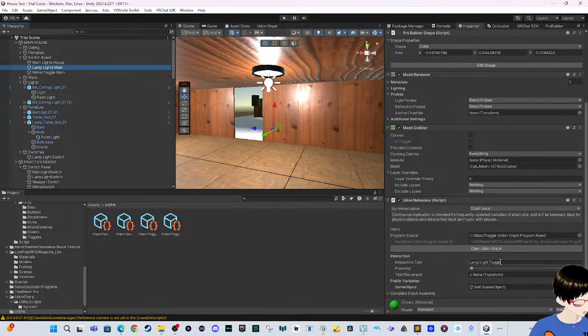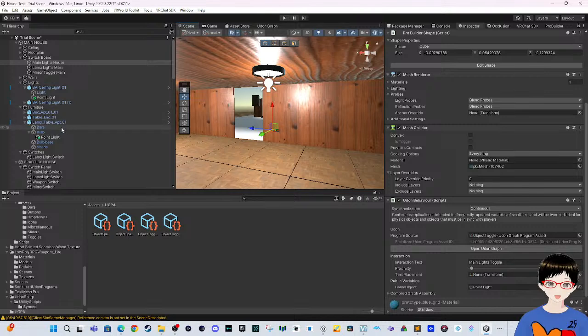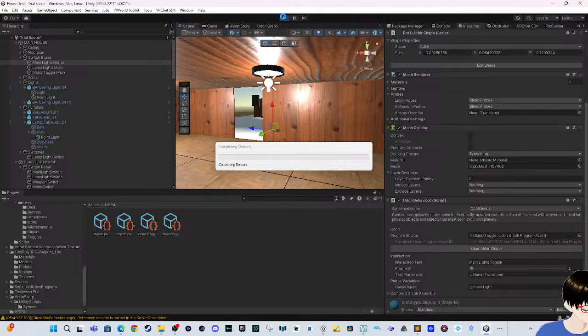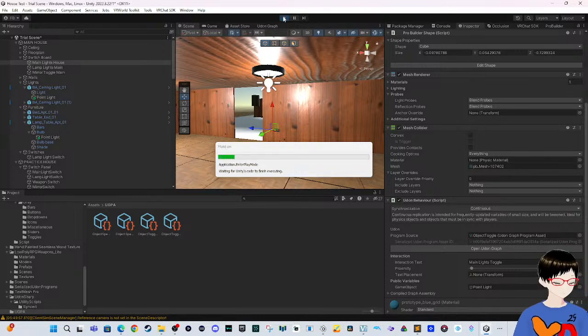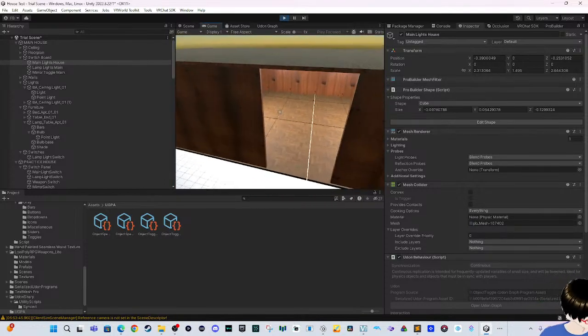Okay, now we're going to go ahead and drag and drop our lamp light like this. Hold on. I meant to put it here. Where is that? There we go. I meant to put that here. So save. We're gonna play test it. We're gonna close the menu and we're gonna go ahead and see what's inside.